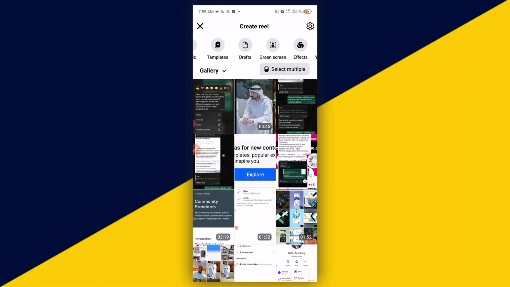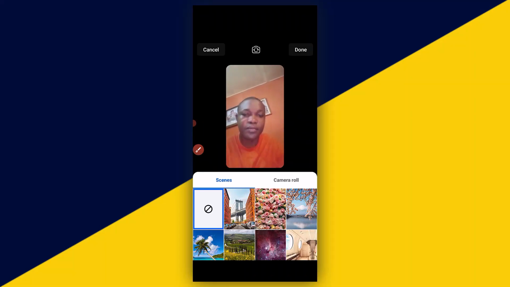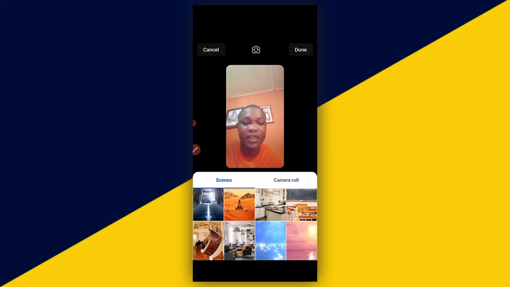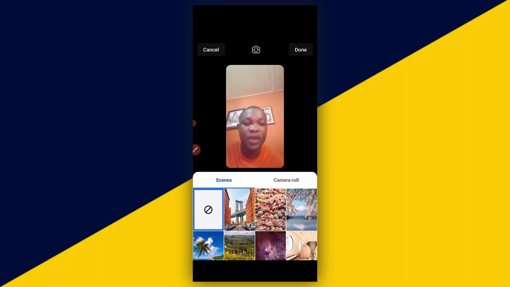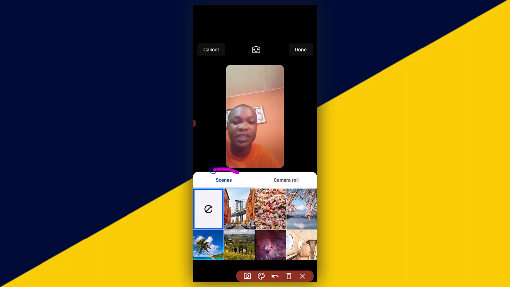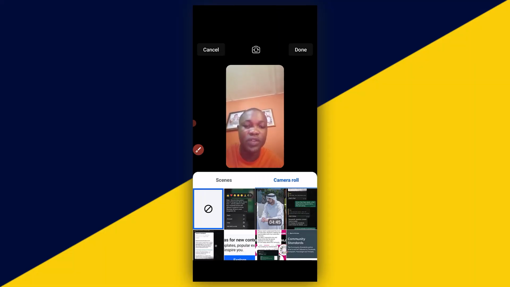Then slide in this way. Go ahead and click on Green Screen. And here we go. Now, let's say, for instance, I want to change this particular background right here. So you have so many backgrounds right here that you can easily switch into. However, these are for scenes right here. You can also switch to camera roll right here.